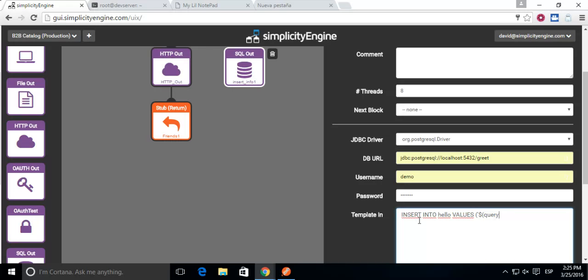Query name. Remember that we use query because it's what the user is sending in their HTTP query. Query last name. Then latitude and longitude are integers, so we don't use single quotes. So query lat, query long, and then the timestamp.